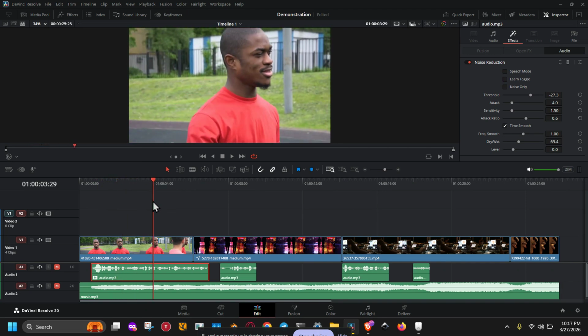And that's it. You've now learned how to reduce noise in DaVinci Resolve 20 using the noise reduction effect. This is one of the easiest ways to improve audio quality, especially if you're working with recordings made in a noisy room or with less than perfect equipment.